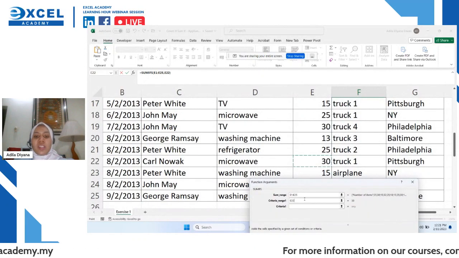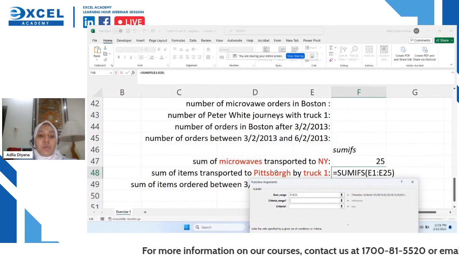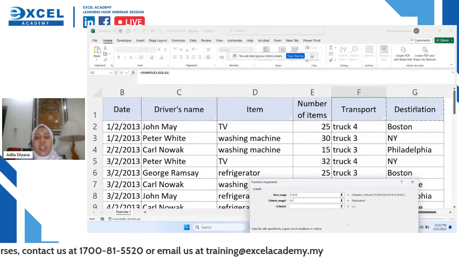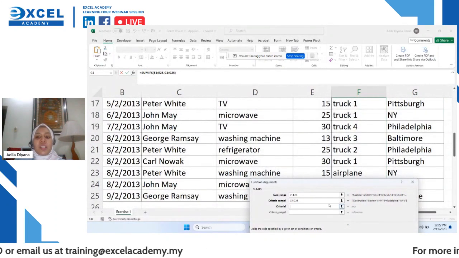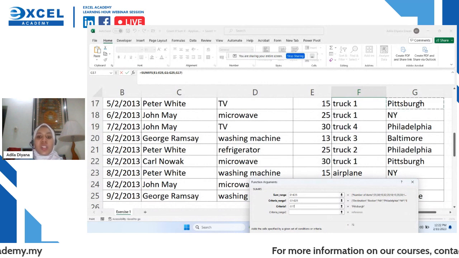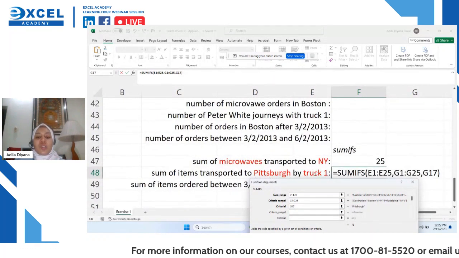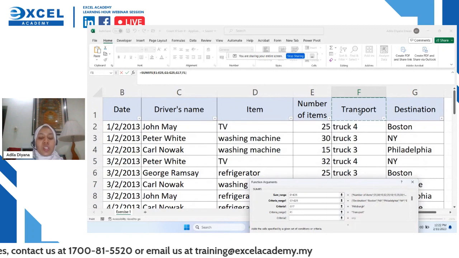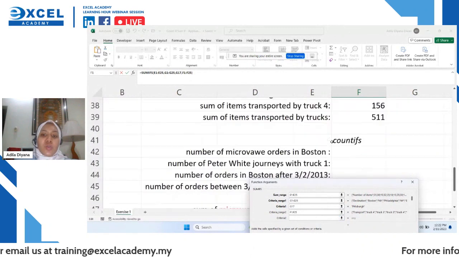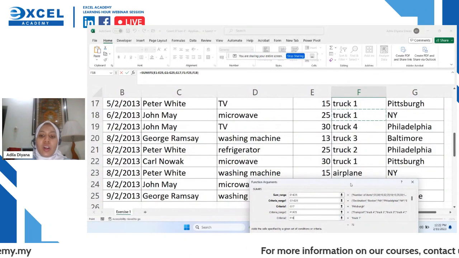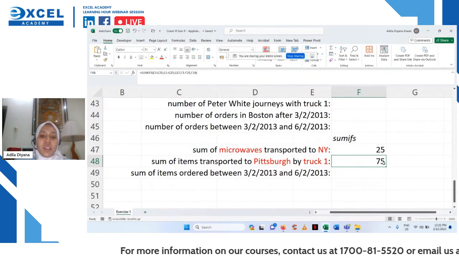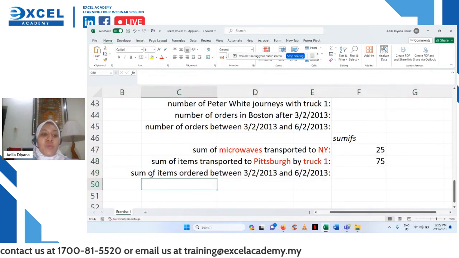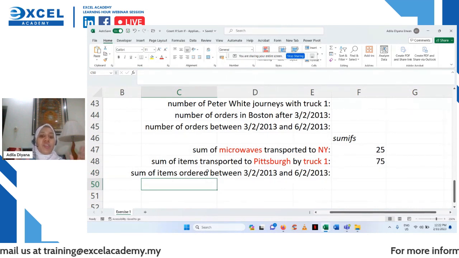Criteria range 1, right? So let's have a look at the first criteria. It's Pittsburgh, okay? So the word Pittsburgh is in column G. So that is your criteria range 1, G1 to G25. Criteria is any cell with the word Pittsburgh. So I'll just choose cell G17. Criteria range 2 is truck 1. So truck 1 is located under column F. So for your range, you need to highlight the whole column F, which is from F1 to F25. And criteria 2 is any cell with the word truck 1 under column F. So here, when you click on OK, the answer is 75, right?